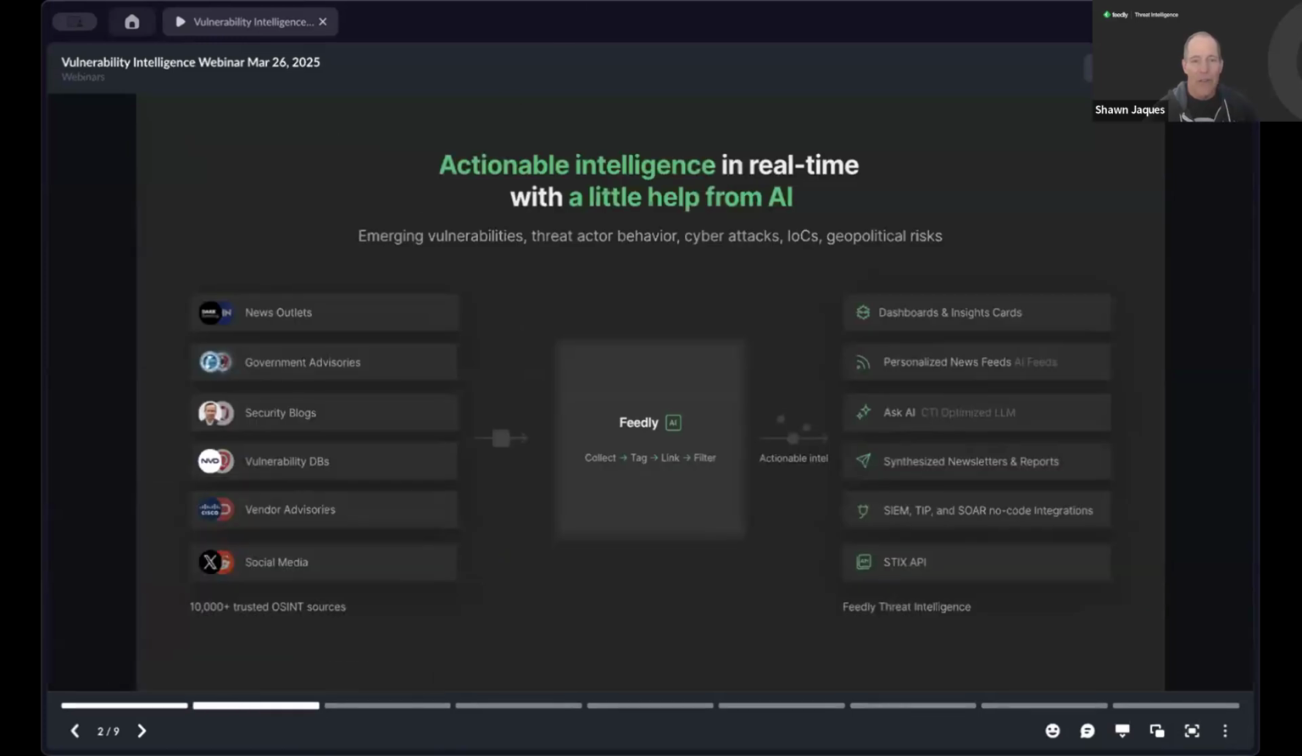Okay, so with that said, let me give you one quick slide on Feedly. For those of you who are just joining, Feedly is a lot more than just vulnerability intelligence, but we'll talk about vulnerability intelligence specifically today. We also cover other use cases like threat actor profiles, understanding cyber attacks, pulling IOCs out of reports, and understanding geopolitical risks. So we like to think of it as creating actionable intelligence in real time with help from AI. We're not saying AI is necessarily replacing what you do, but it certainly can be an enabler.